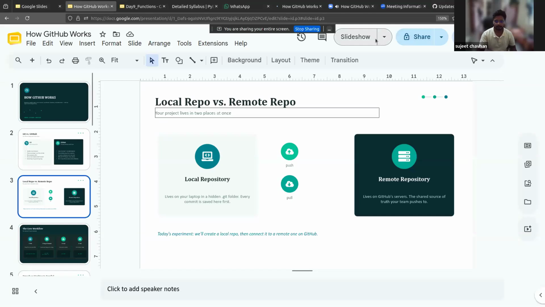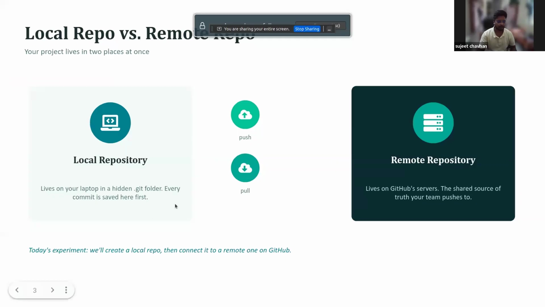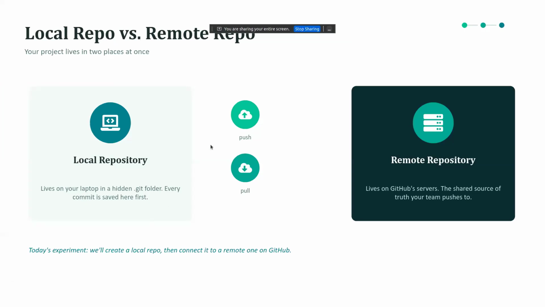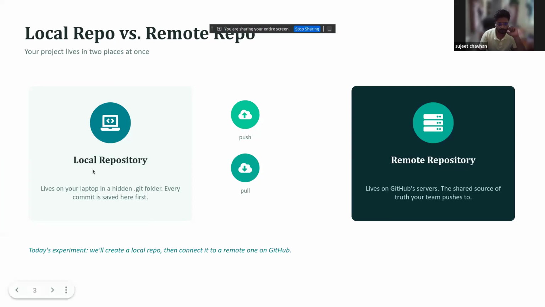We will see this in detail. I'm just showing what Git looks like. Here there are two commands shown, push and pull. Push means whatever is on the local side will be pushed to the remote side, the cloud side. And this is the shared source of truth where your team also pushes.